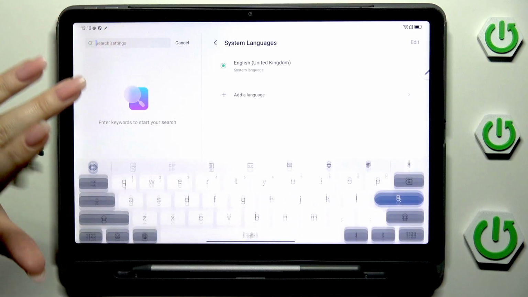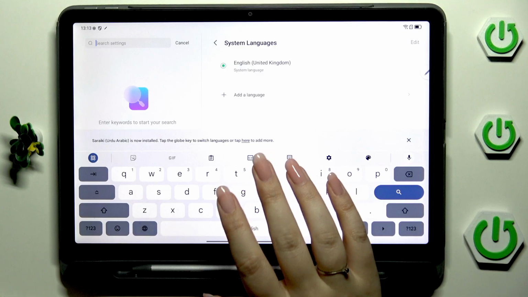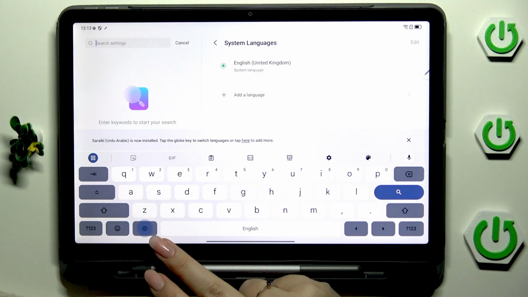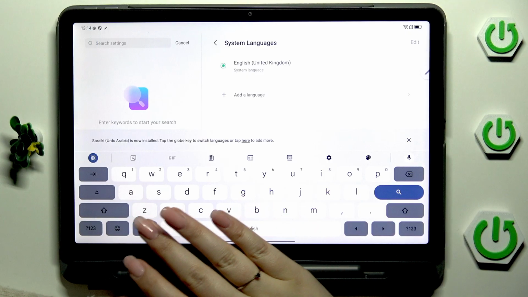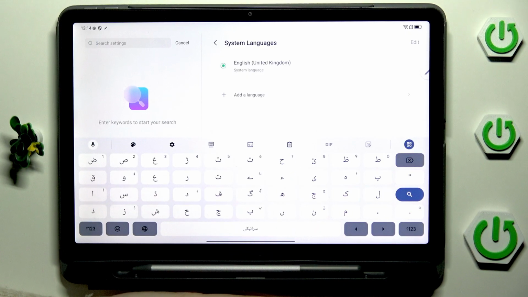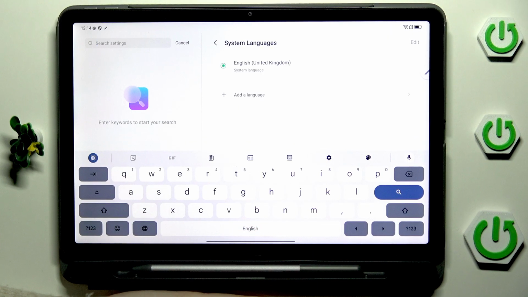So let me go back to the keyboard itself. And as you can see here, we've got the hint. We've got something called globe icon or language key, thanks to which we can change the keyboard layout. So now we've got English, and after tapping on it, we can switch to another one. Moreover, the spacebar, it's not empty anymore. Right now, we've got the name of the language we're currently using.